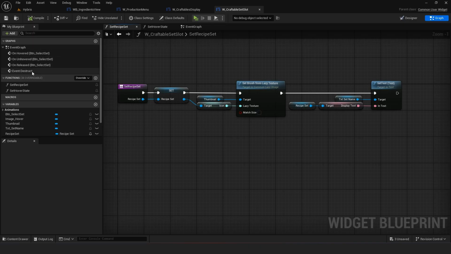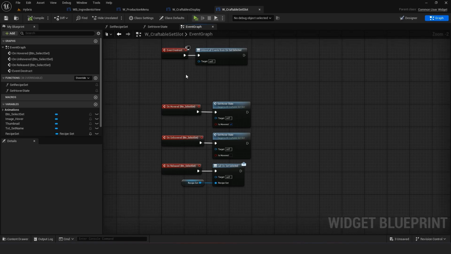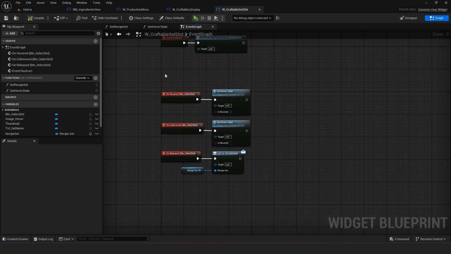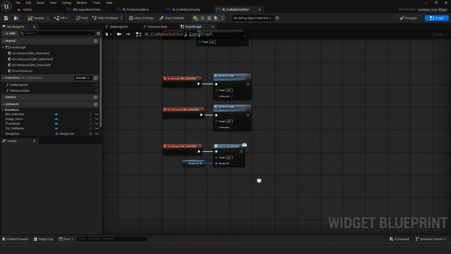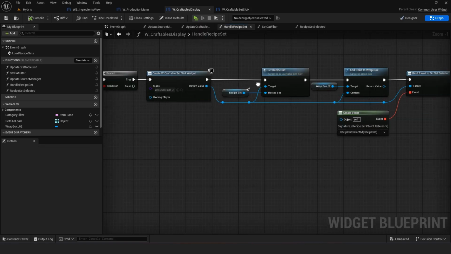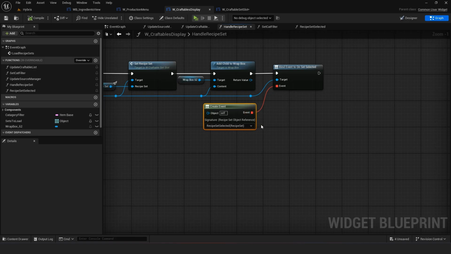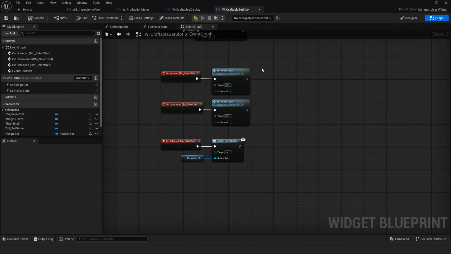Now we do have a few functions in the event graph as well. One of those is on destruct. We just unbind anything that's bound to the set selected. That's just so it doesn't cause any issues by being called when it's not actually on the screen. Then we have a few things for the hover states, and then lastly we have one for the release, so when the button's actually pressed. In this example we have the event dispatcher that we call. So this just allows this craftables display. As a reminder, we bind every single one that we create to the same function, which is the recipe set selected function, which I will quickly get to in a second.